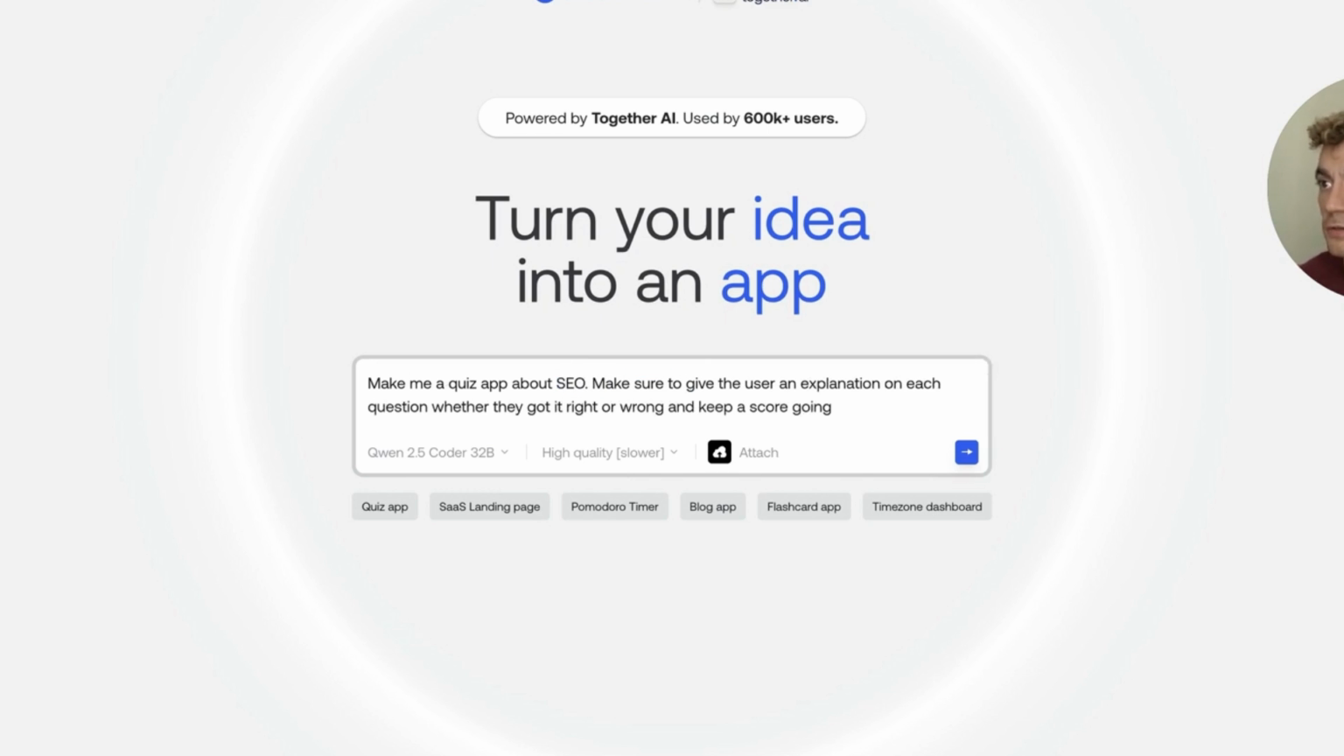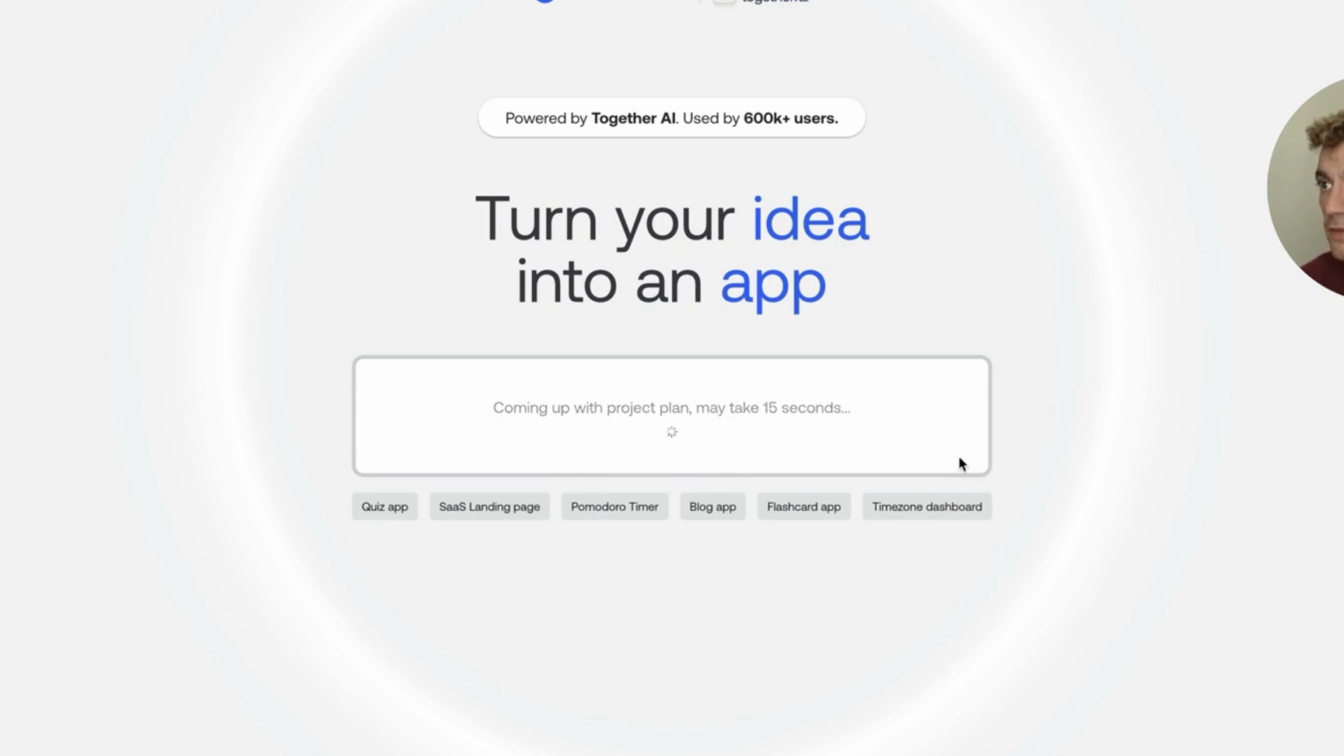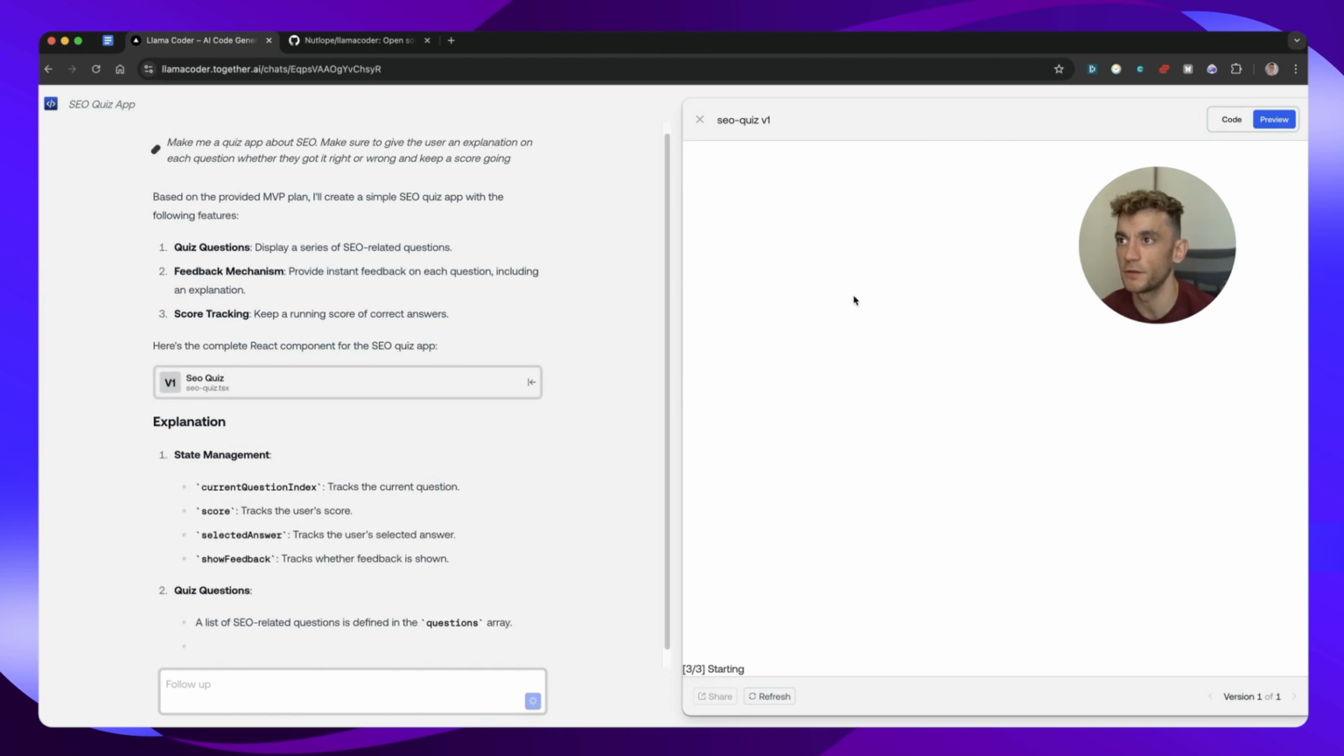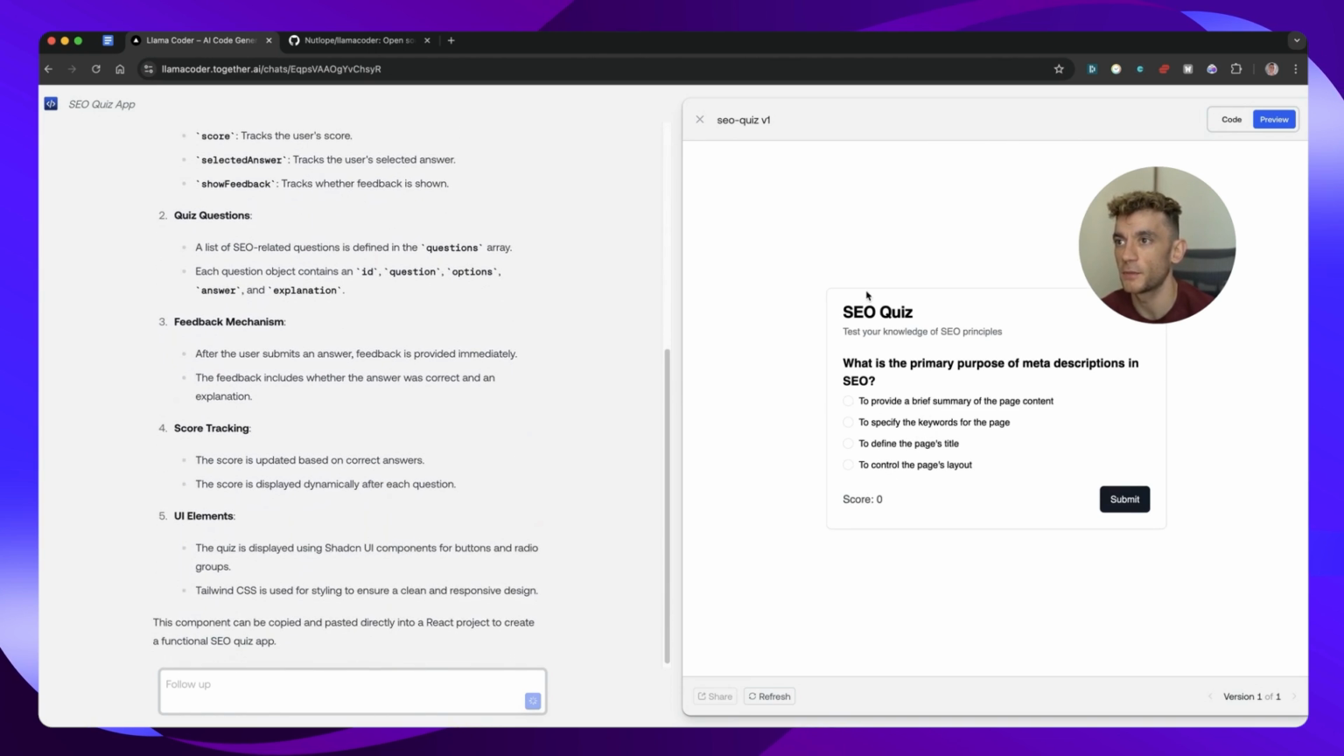We're going to go over to here and we'll put: make me a quiz app about SEO. Make sure to give the user an explanation on each question, whether they got it right or wrong, and keep a score going. I'm actually going to test out Qwen 2.5 Coder as well, see how that performs. It seems to go pretty fast when it's using Qwen 2.5, so that's something to note too. Let's see what the output is like. I mean, the output is really nice.